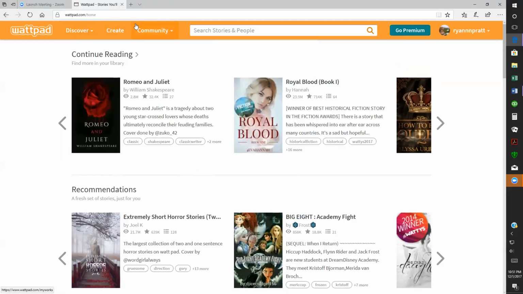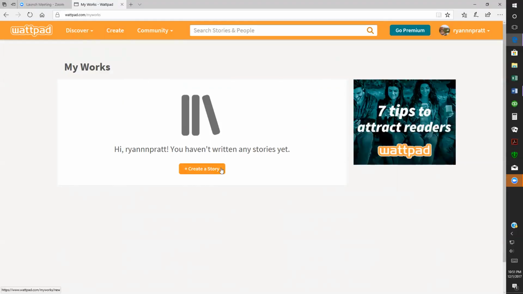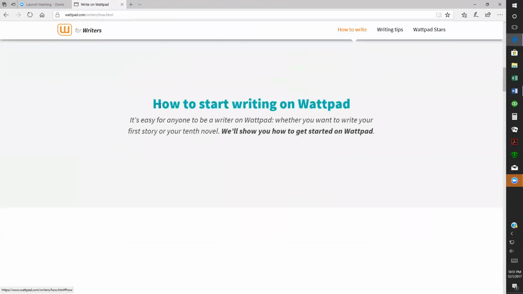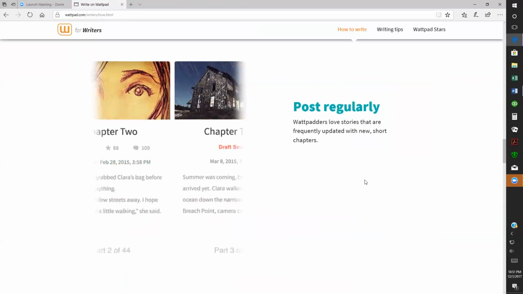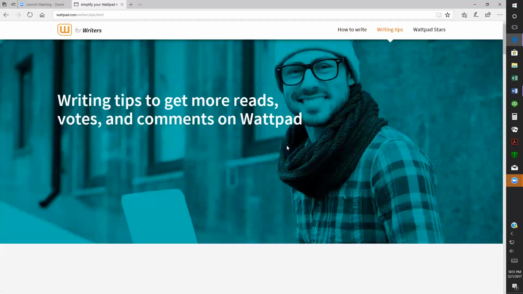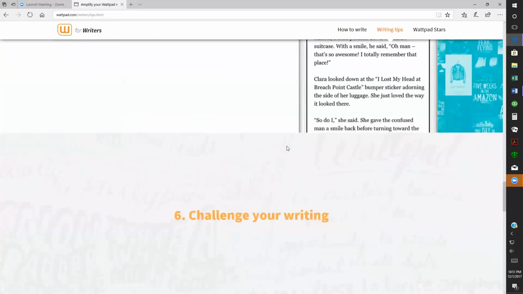The next tab is the Create tab, and that one is very simple. You just click on it and then it allows you to create your own story. And then the next one is Community, and there are different clubs you can join, writing contests, and then this Writers tab, if you want to create a story on Wattpad and you're not exactly sure how to do it yet, this gives you tips on how to do it. So you just click on how to write, and then it gives you tips on what readers want to see. There's also tips over here, just helping writers make their stories the best that they possibly can be.